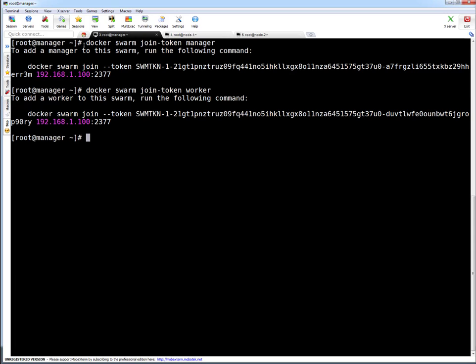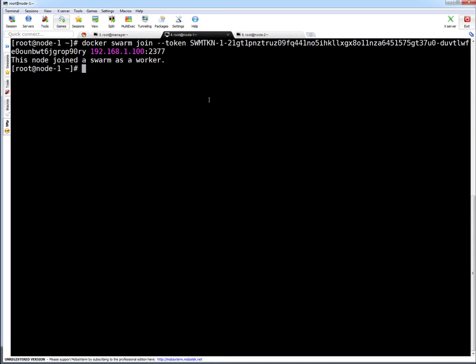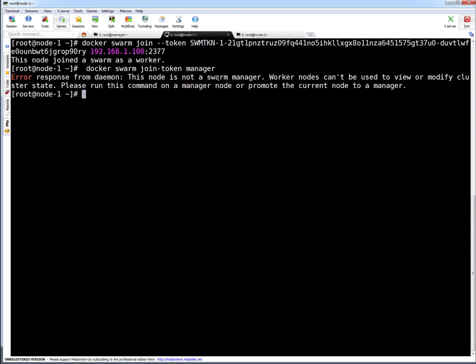If you run the same command on a worker node, what will happen? It will not give you output. It will complain that it's a worker node, not a manager, so it can't give you the information. So that's a role of manager.